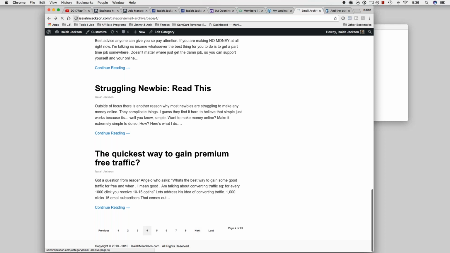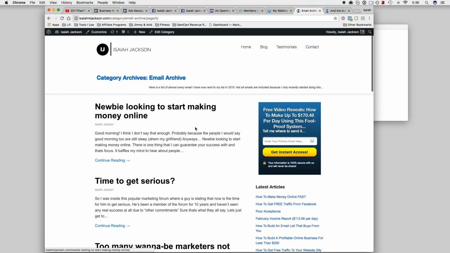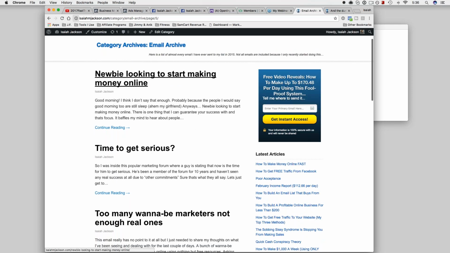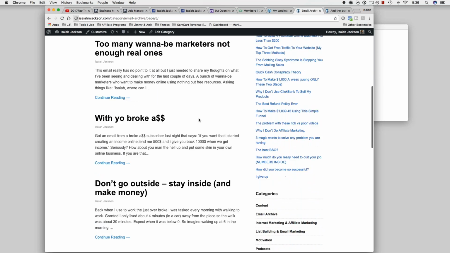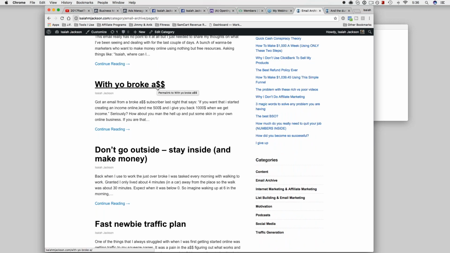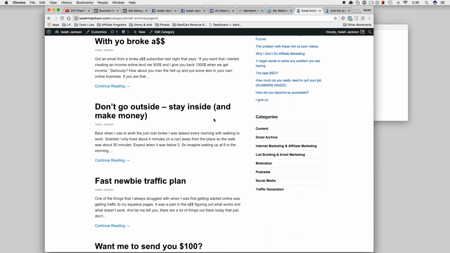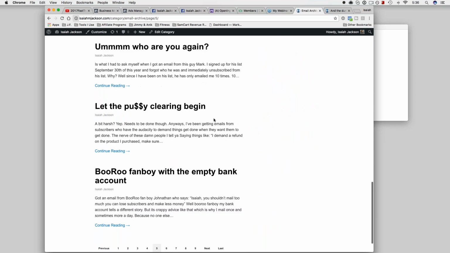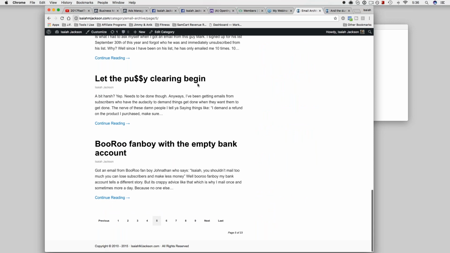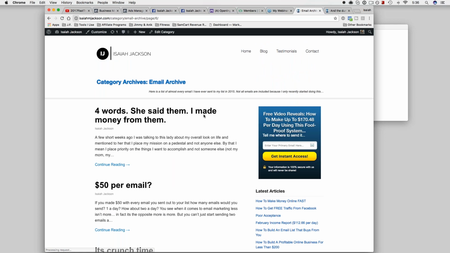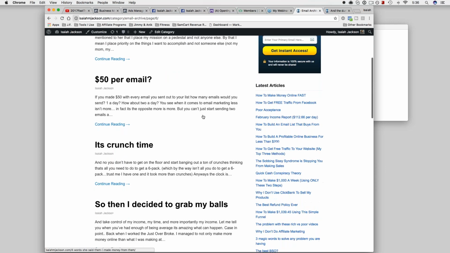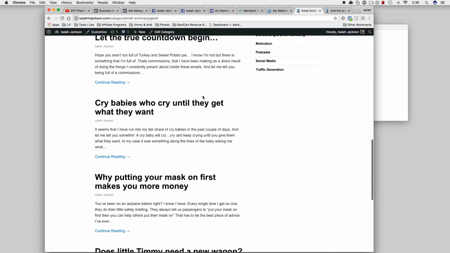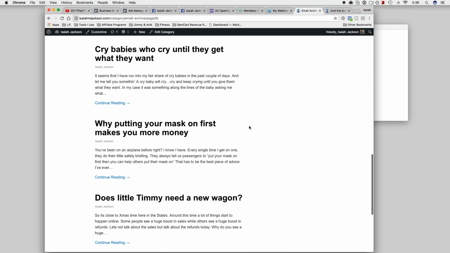Interesting. Might do that. So, time to get serious. Newbie looking to start. I can't use that on Facebook. That's the term making money online. Can't use that. From what I know, I can't use this. So, let's see. Can't use that one. Oh man, this sucks. Let's see. I'm sure I'll find one that I'll be able to use.